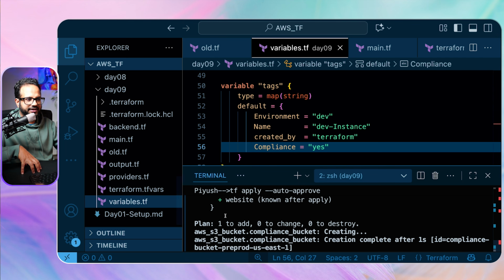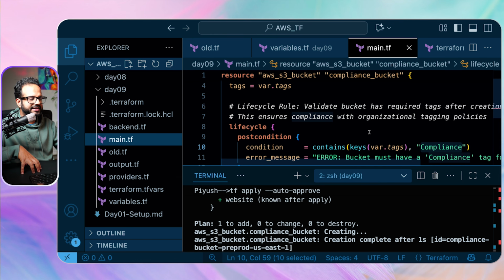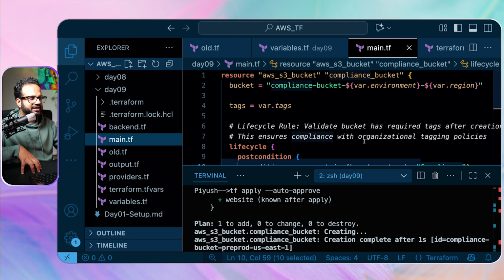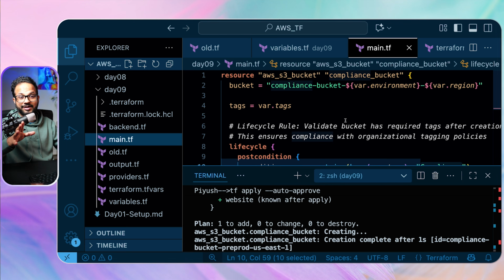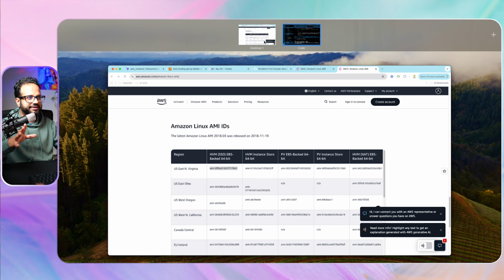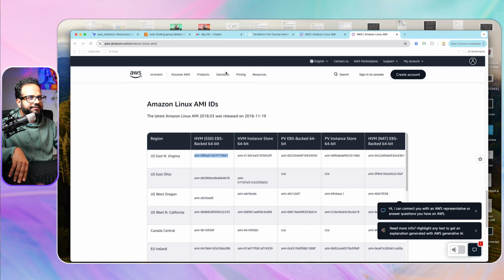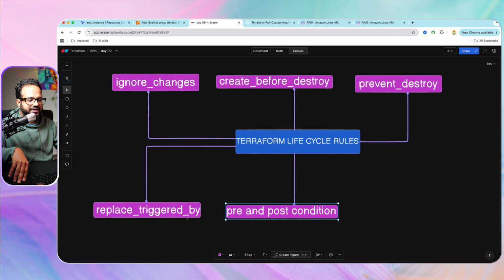Now let's try to check the precondition as well. Precondition could be something like maybe the bucket name should have these things, or similarly like tags, you can check if the allowed region, the region in which we are creating the bucket, is allowed or not. So try to add those examples, and if you want to test, everything is there in the task.md file of the day 9 folder. So have we covered all of those? Precondition, post condition, yeah, we have covered almost all the life cycle rules.